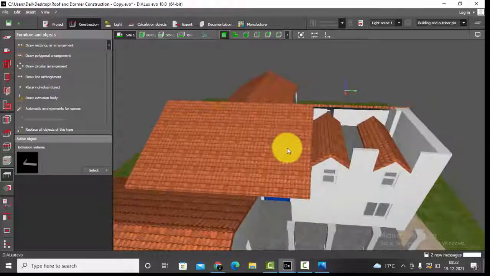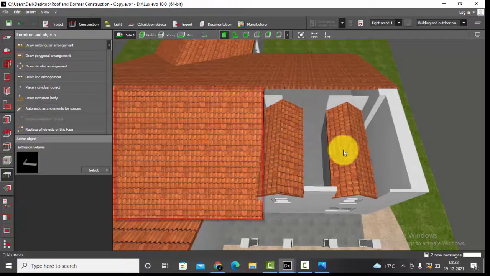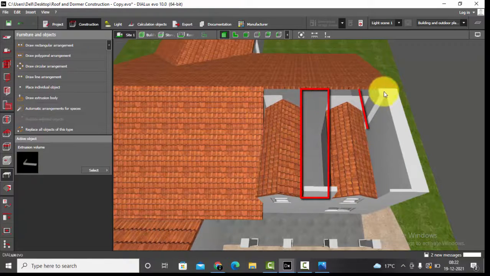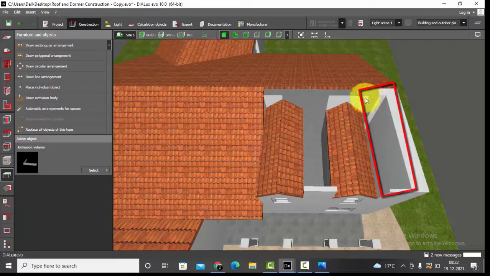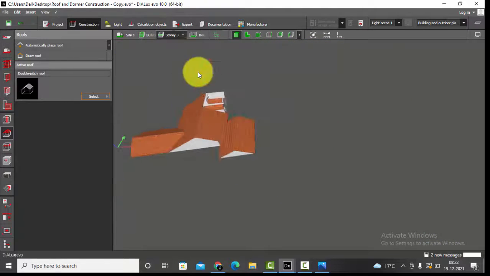Now what we did is we are drawing the roof in sections. We have finished the first section. Second section will be this part, and the third section will be this part. Then we'll be having missing cutouts here. For that again we are going to draw the same roof in fourth section and fifth section, right? So let's go to the roof and draw it.